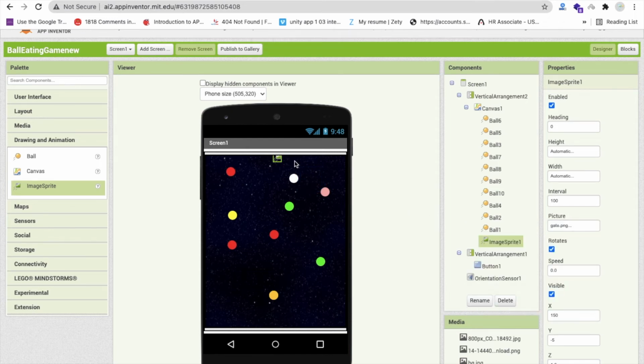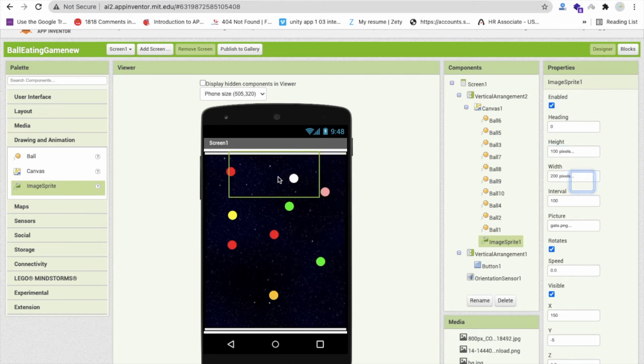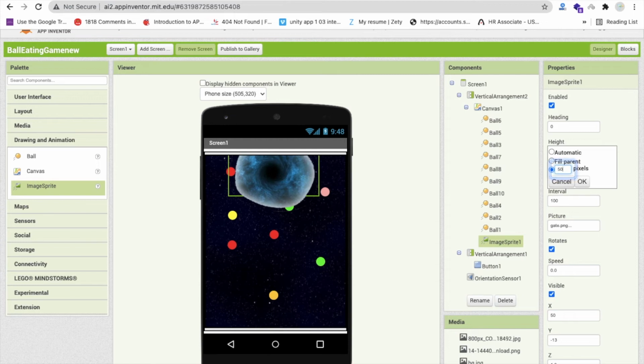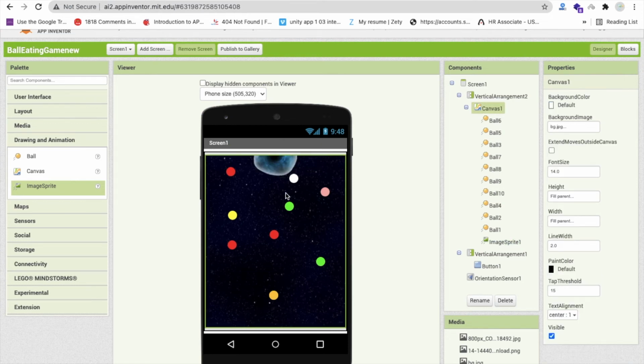And make sure the width and height are set. I'm going to make the width 200 pixels, and then the height, I'm going to make it 100 pixels, but it's still too big. So let me just make the height 50 pixels. Let's see how it looks. Yeah, fine. Or you can make this size even smaller. Okay, now this is our black hole.